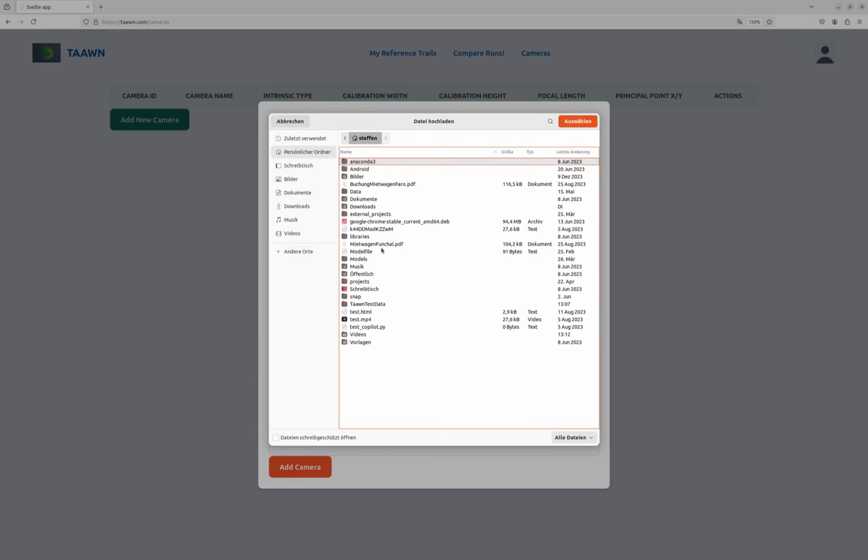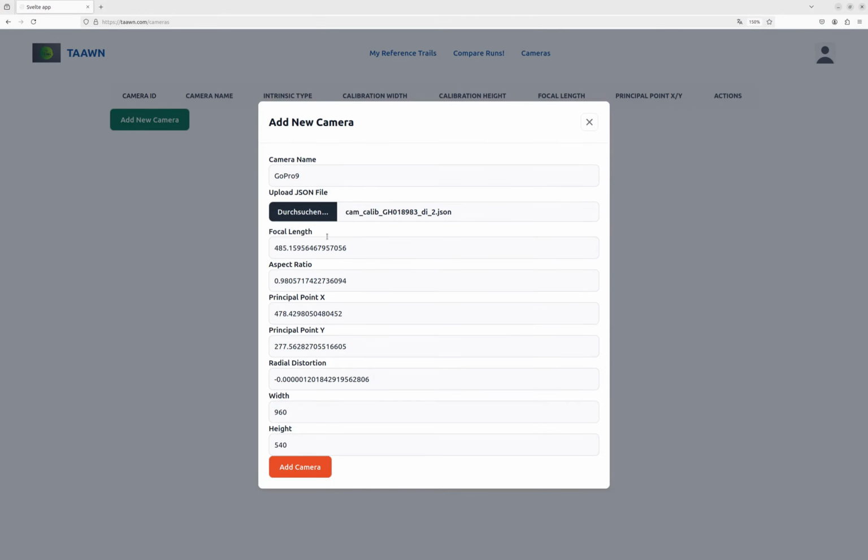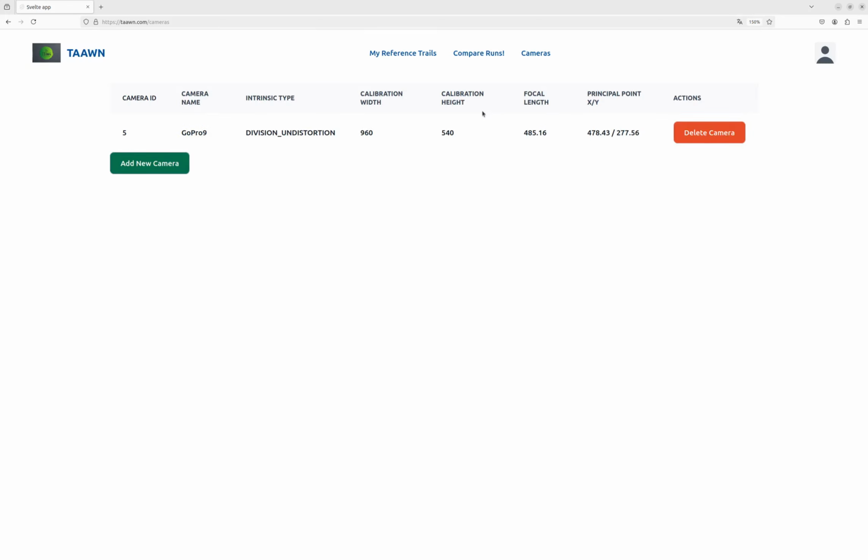Then we are going to add a camera JSON file. You can also enter this manually, but it's not fun doing that. As you can see, it sets a focal length, some aspect ratios, principal point, which is basically close to the center of the image, and a distortion and some width and height parameters. And you just add that. And now we have initialized basically our GoPro camera.